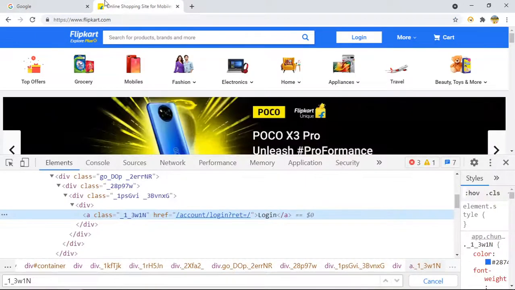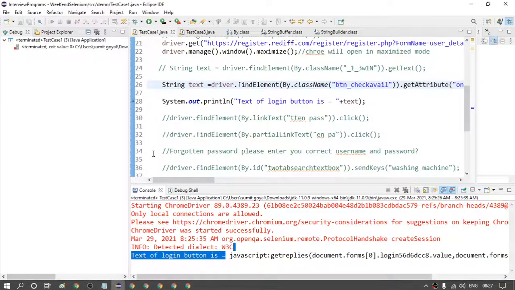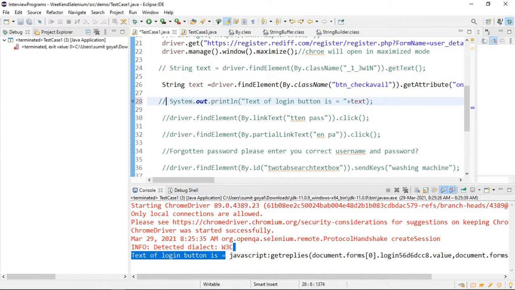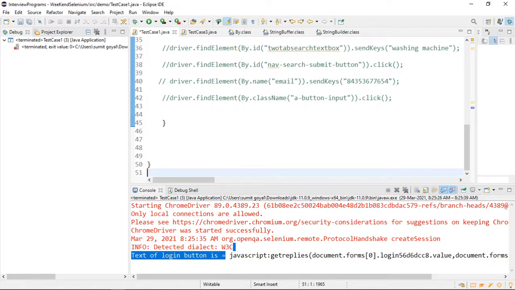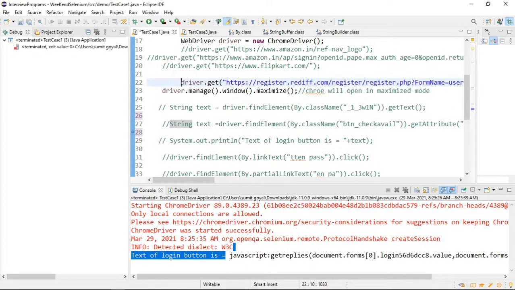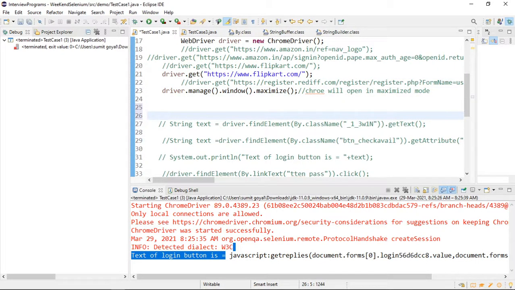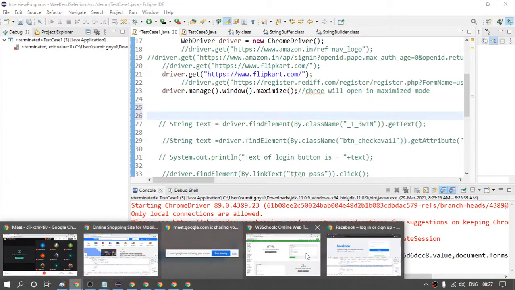So we have discussed two methods. Where you want to get some attribute value, you have to use getAttribute, otherwise getText will return you the text. Now let me open one more website, and after opening the website, this is our Flipkart.